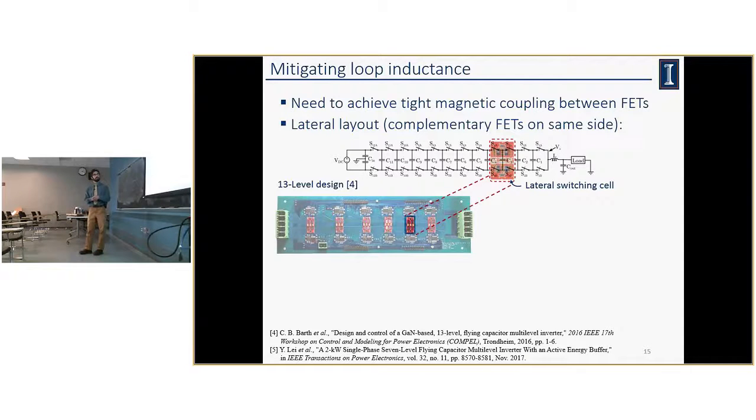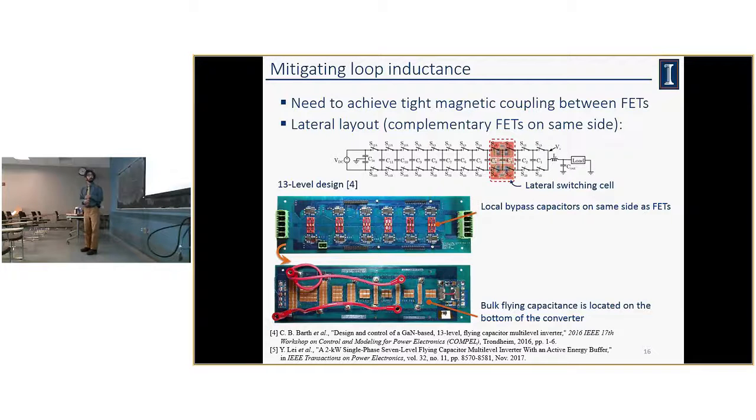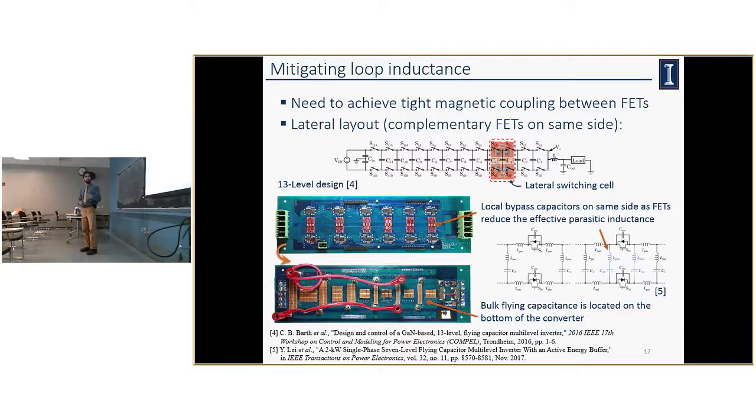In previous designs, this has really meant achieving very tight magnetic coupling between the complementary FETs. These designs have used a lateral layout where the complementary FETs, the A and B FETs, are on the same side of the PCB, and have employed local bypass capacitors on the same side of the complementary FETs, so that we, in effect, get a much lower impedance between the two FETs in parallel with the parasitic inductance that would be going to a bulk flying capacitance on the bottom side of the board.